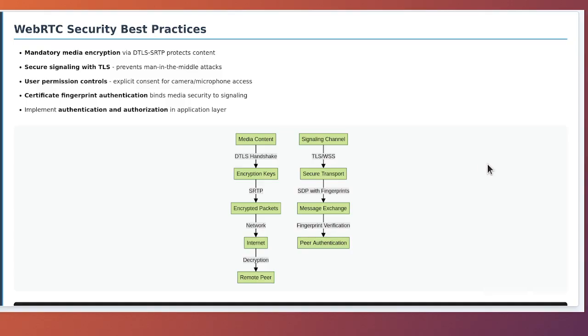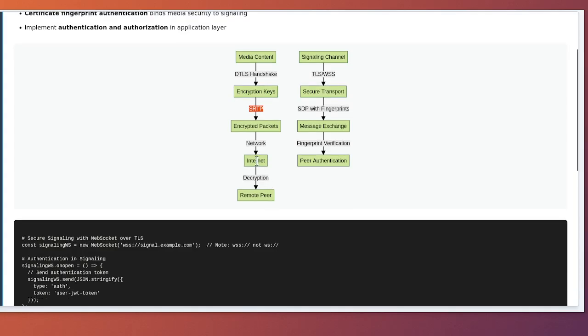At the media layer, WebRTC mandates encryption. All audio, video, and data channel communications must be encrypted using DTLS-SRTP. There is no way to disable this encryption. This protects media content from eavesdropping as it traverses the internet.